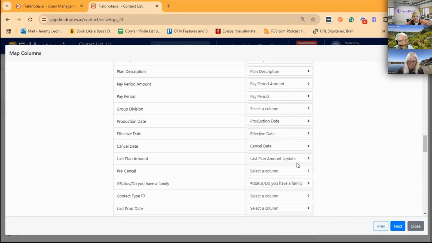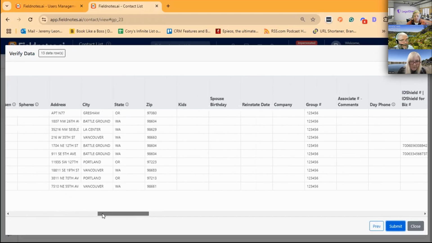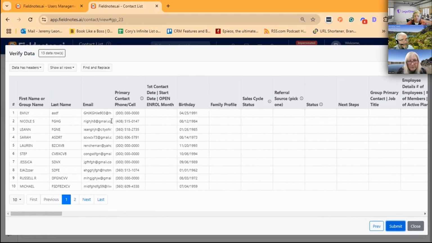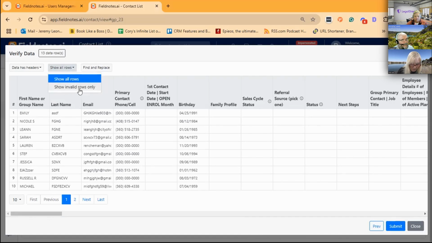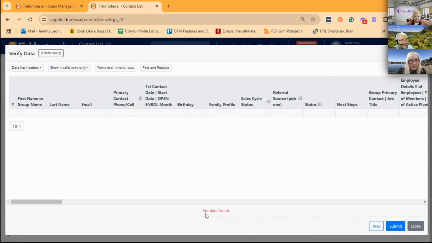And now that you're here, you can hit next. And if there are any problem rows, it's going to show up in red. So what I like to do, instead of going through all of these different pages, is just select this show all rows button and show invalid rows only. And if it says right here, no data is found, that means that there are no bad rows, right?